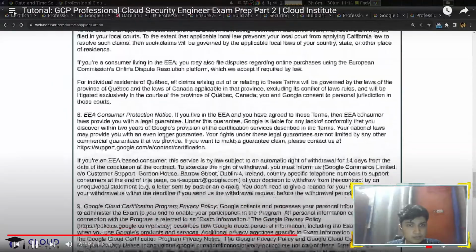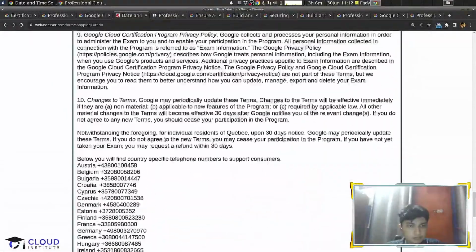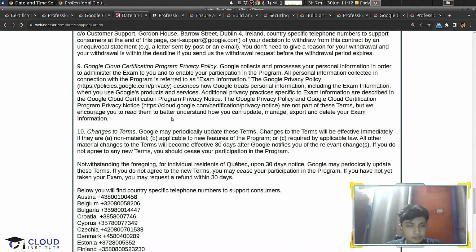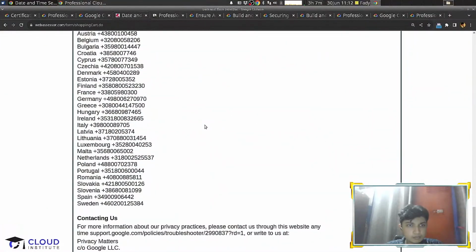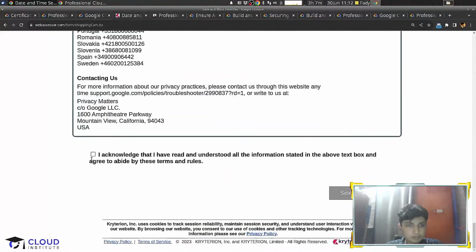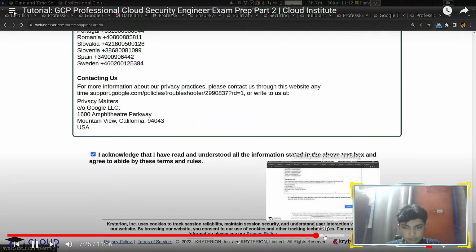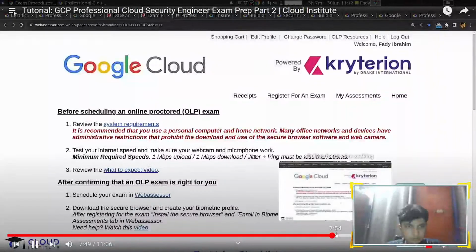So it's very important to read every word on this website during your registration, and if it's totally fine, you acknowledge and click select. It's also important if you will take the exam at home remotely.